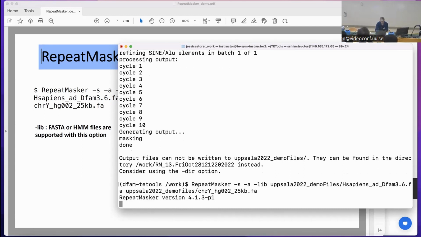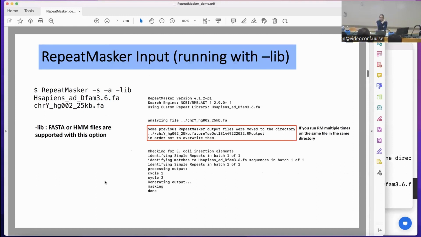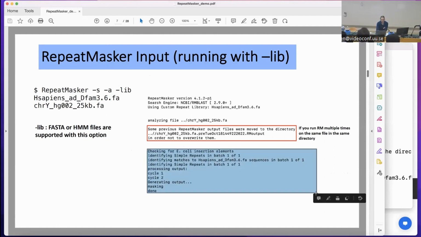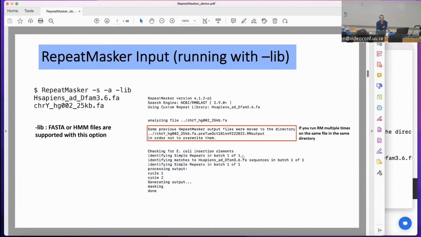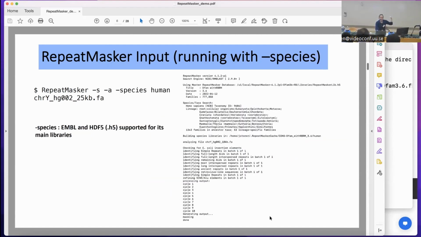Luckily it won't have to build the libraries again. While it's still doing its thing, if you look at the differences in the processing output, there are many fewer cycles. Essentially you have simple repeats in one batch, then all of this library, the 1,356 human repeats, descendants and ancestors, and then another batch for simple repeats. This is in stark contrast to all of the steps previously.